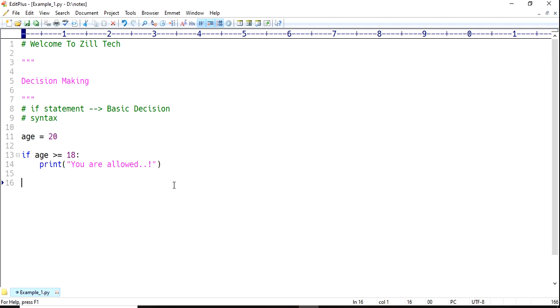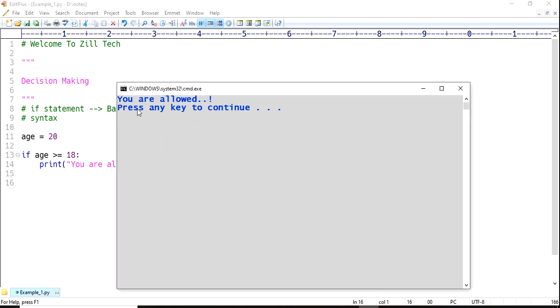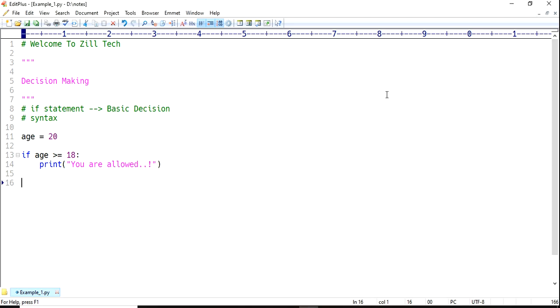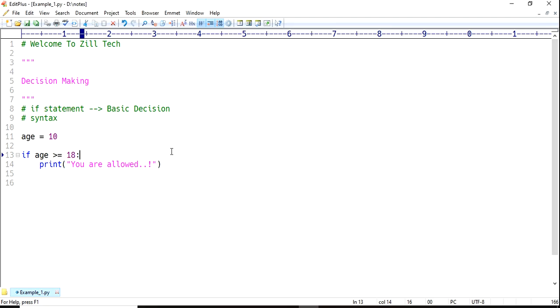I'll save this example and run it. You can see "you are allowed". Suppose I give 10 here, this condition is false. Age is not greater than 18, it's less than 18. Now if I run this, you can see that it is skipped. This is about our basic if.